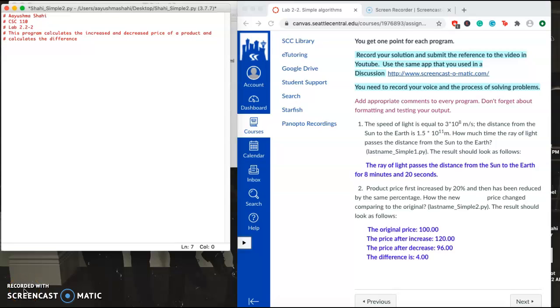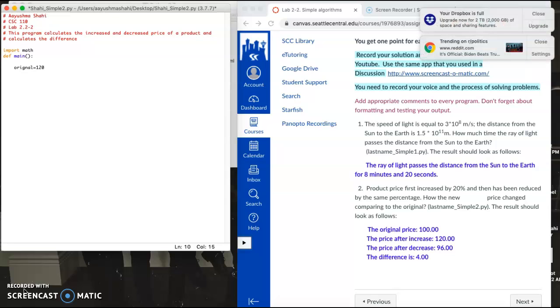So this is the second one, and the first thing we're going to do, like earlier, is import math, and we're going to define main so we can start coding. Go back. Alright, and the first thing we're going to do is give value to the word original, and our original price for this calculation is going to be 120.